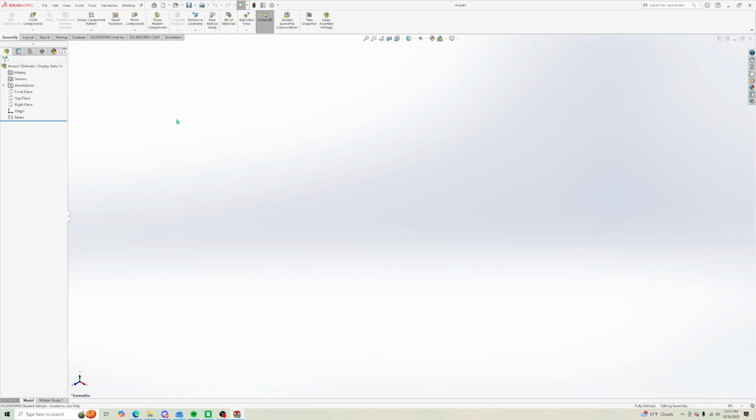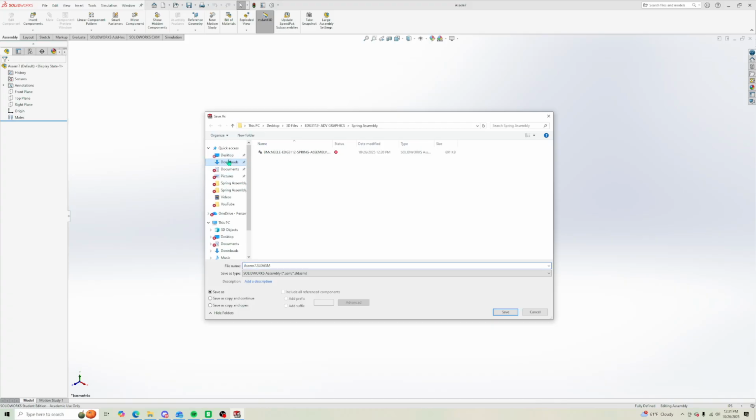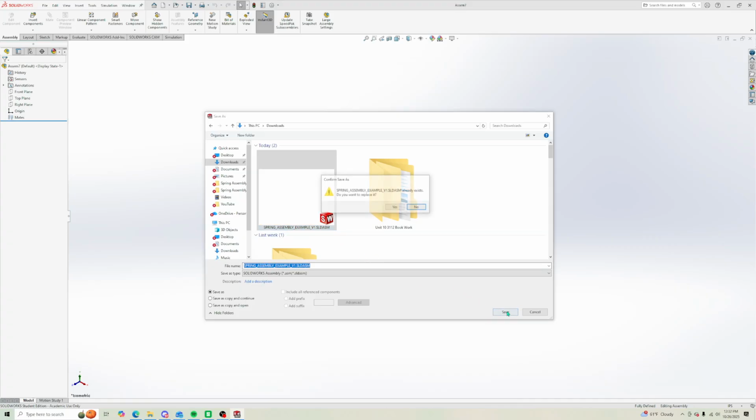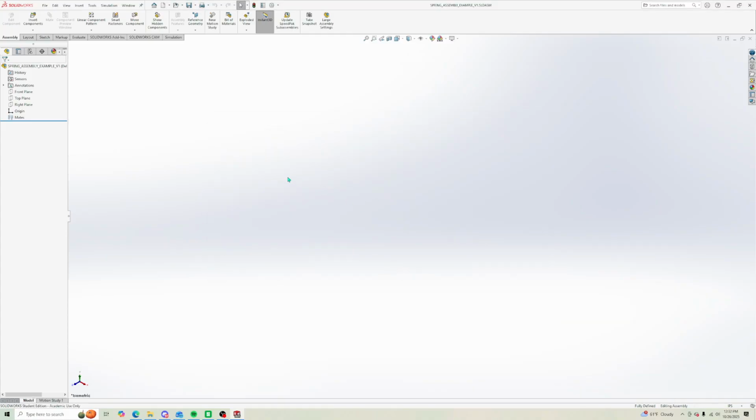File, save as, and this is what I'm going to save it as right here, a spring assembly example v1. Overwrite that because that was my last attempt. So now that is step 2. Step 3, creating a new component.